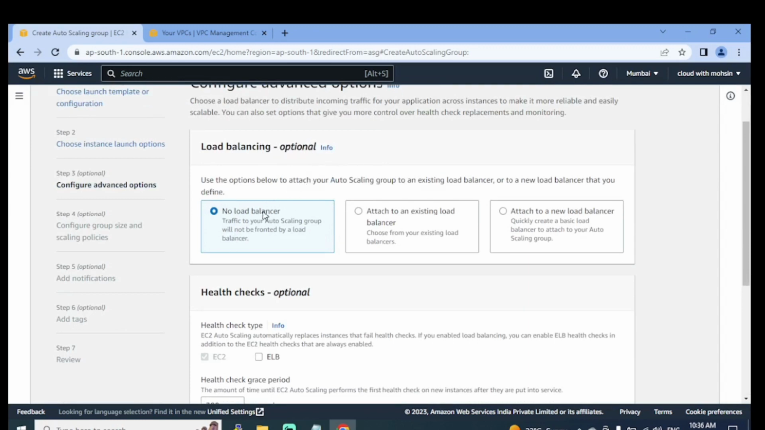This gives us 3 options: no load balancer, attach to an existing load balancer, and attach to a new load balancer. So as you are already aware, a load balancer is something that will distribute the traffic, or balance out the traffic across these instances evenly. Here, when we select no load balancer, this auto scaling group will not be fronted by a load balancer. So that is the significance of the first option.